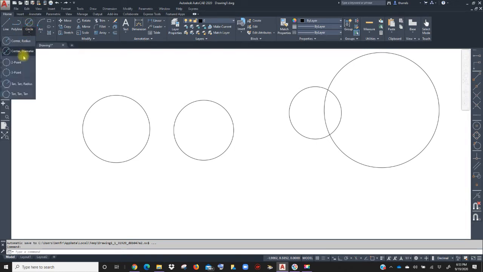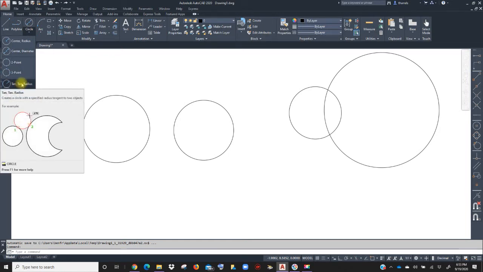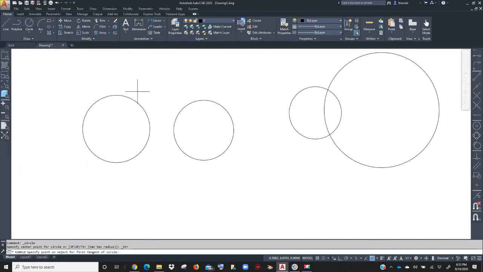If I open this up, tan radius is also a very useful command. If I click tan radius, it's asked me for a tangent circle. So I'm going to pick one circle, I'll pick the other circle, and then I'm going to give it a radius, let's say 3, and now it creates that circle tangent to my objects.